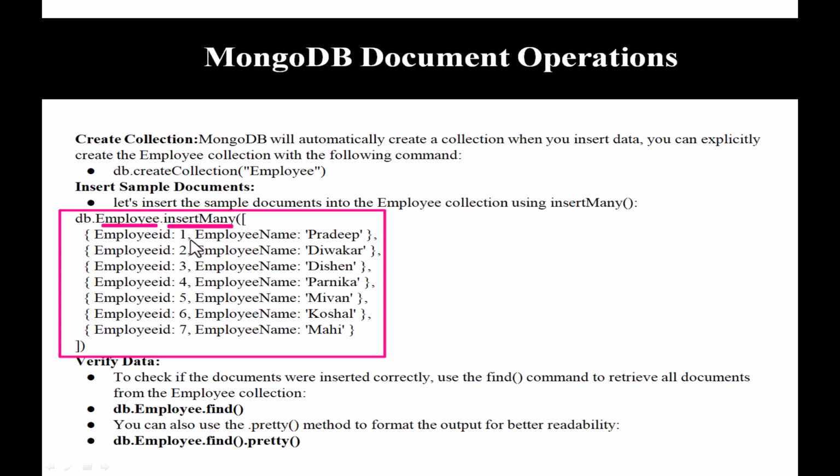Employee ID where you have specified 1 to 7, and employee name which we have specified as Pradeep, Divakar, Dishan and so on. Whatever names we have given will be created. Next, verify data. To check if the documents are inserted correctly, you can use a find command to retrieve all the documents. So db.employee.find. Whenever you type the find command, it is going to retrieve whatever list you have inserted.